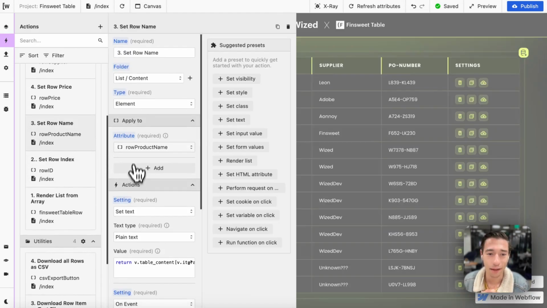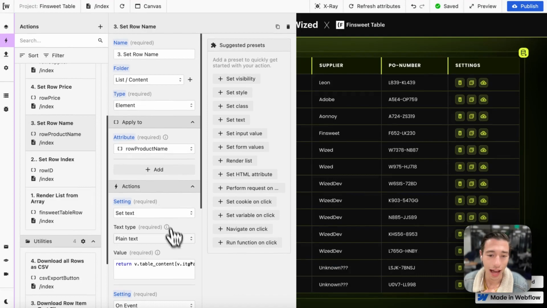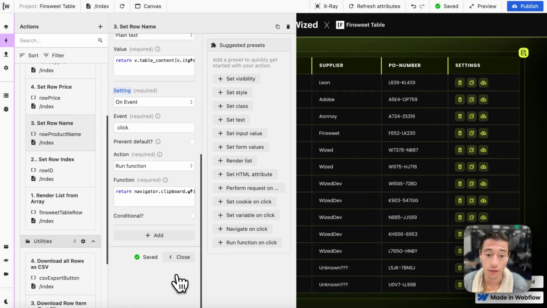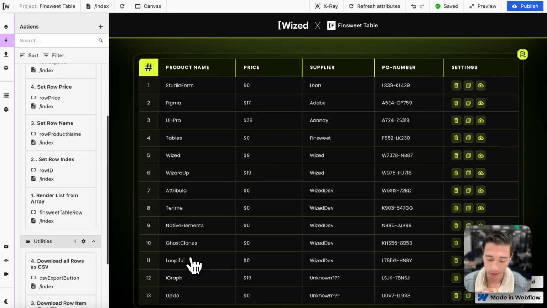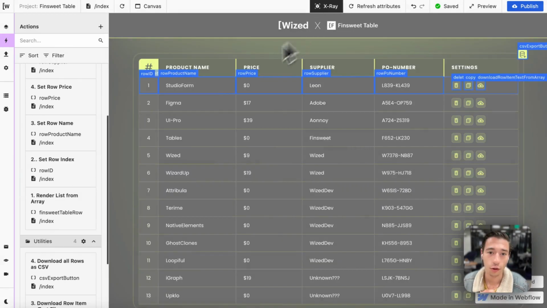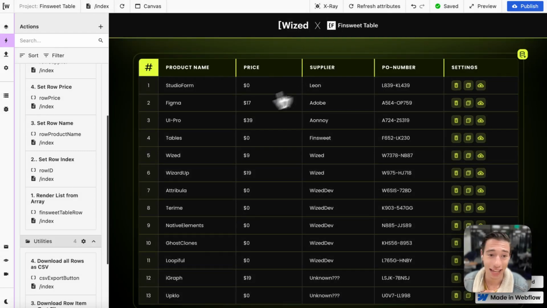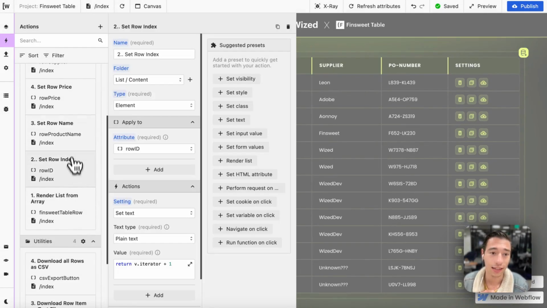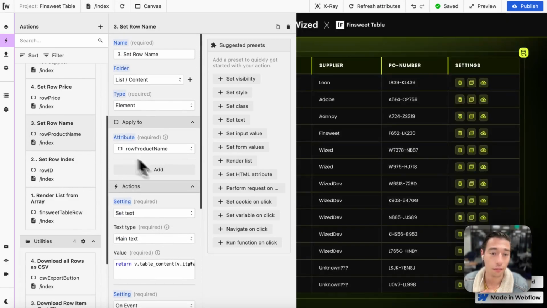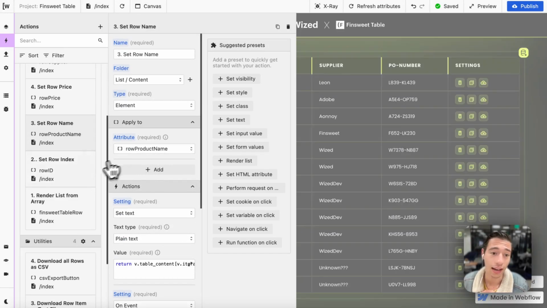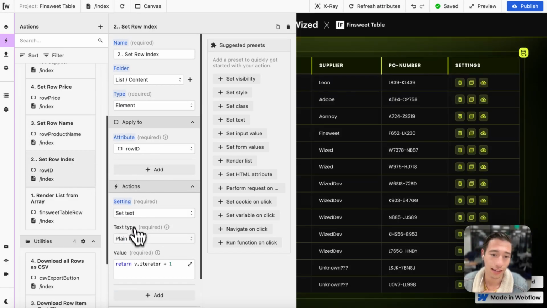And let's go to the name. This is the same principle across all rows. So let me share this with you. We have those fields in here, and they're just cells where we set text in them. So let's take this cell. It's the same principle like the ID. And for the ID, again, we do set text, set plain text, by the way. I forgot to mention that.